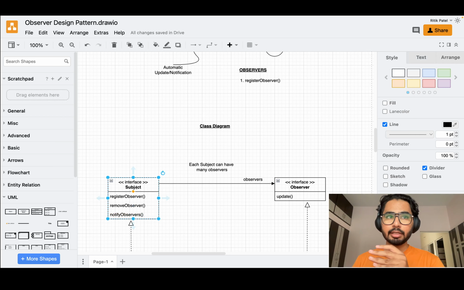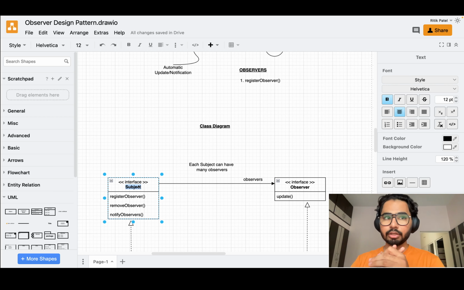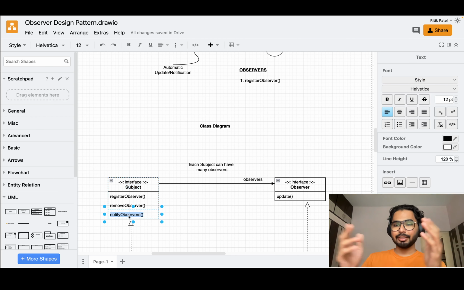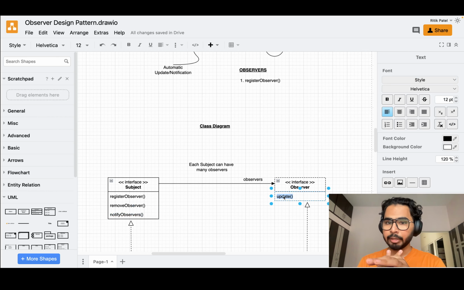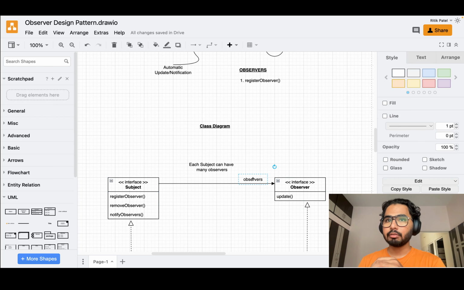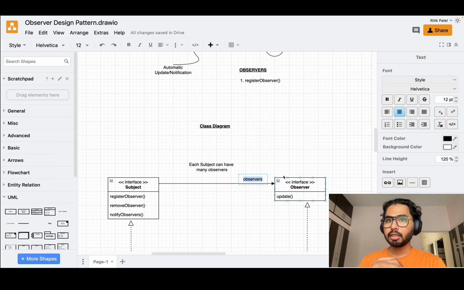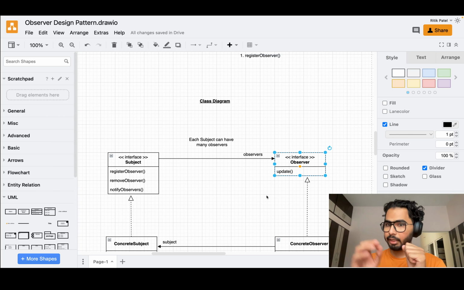So whenever our subject receives a new value, or let's say a real-time update that the pressure, temperature, or humidity has changed, it will call this method notify observers, and then it has the list, and it will iterate on the list and call this method update. Why will it call the update method? Because this subject knows that my observer, which I'm maintaining the list of, implements this observer interface. And if it implements an interface, it knows for sure that it will have this method update.